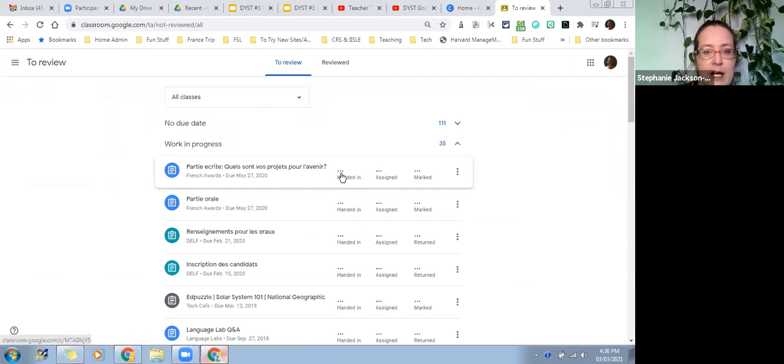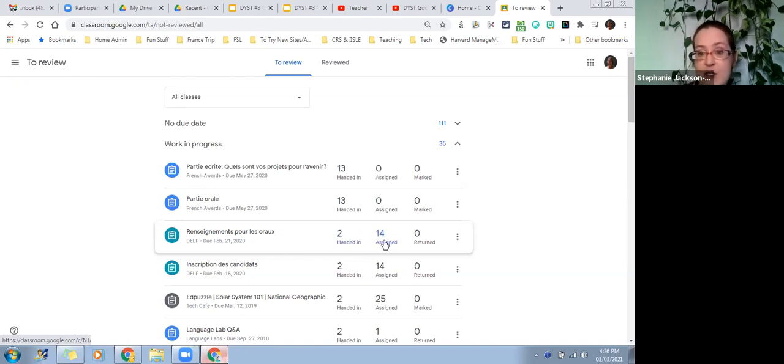And I can see here all the things that have been handed in, but I haven't marked them yet. These ones in the middle, they've been assigned. And so the student has been assigned it, but they haven't handed it in. So maybe they've started working on it, or maybe they opened the doc and that's it. And then returned or marked. And so once I get this handed in column to 0, that's sort of our goal, because it means it's handed in, but it's not marked.